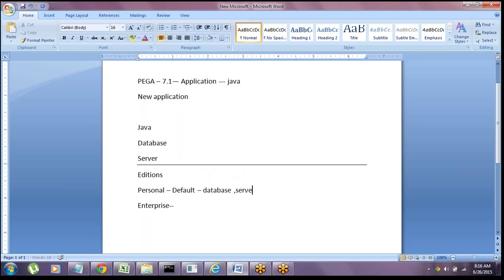It will install the database and server. Okay, what is the default database it will install? Means PostgreSQL database, and the application server is Tomcat. Okay, this is the only difference in this case. Okay, there is no other difference.